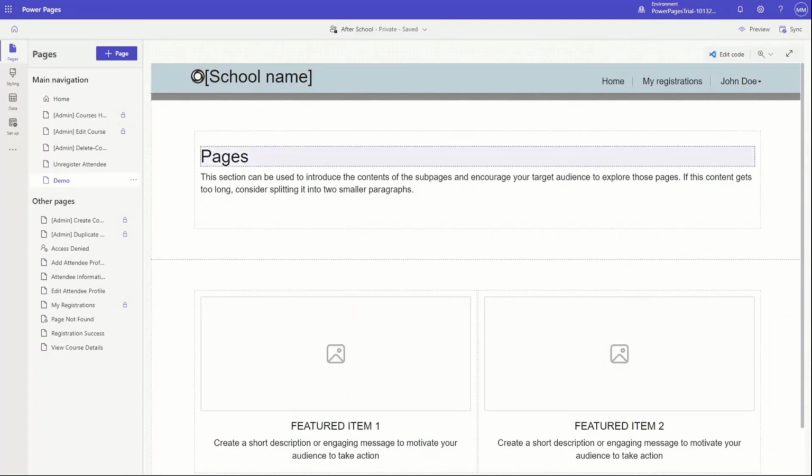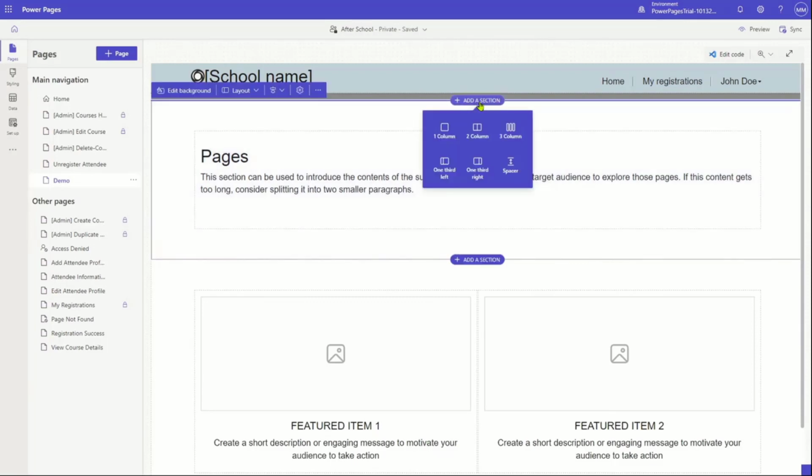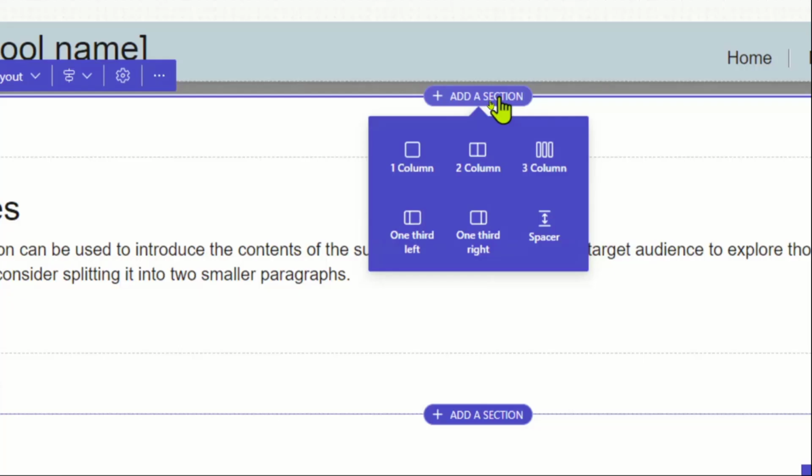Once I'm in a page, I can go create sections. As I mouse over sections, it gives me the option to add new sections. Let me see if I can highlight this button. There you go. When you add sections, you can see the types of sections we have. For those of you who are using SharePoint pages, that might look familiar, and we're really trying to go in a similar fashion here, where you can create sections in your page.